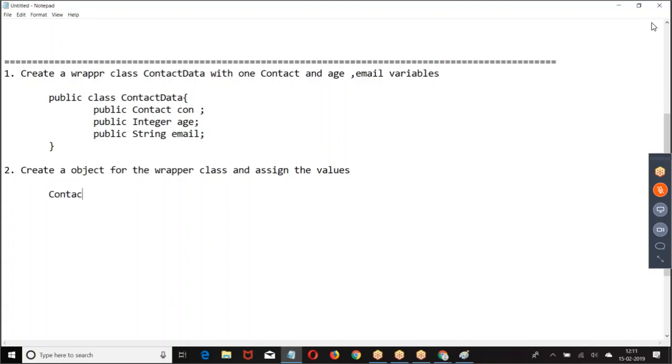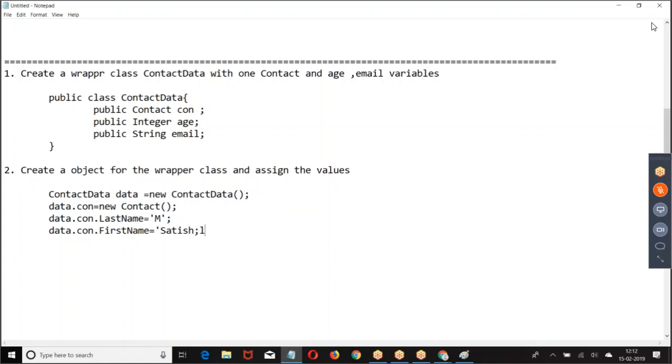How do you create an object? Contact data equal to contact data. Then you say data dot con equal to, data dot con dot. In the contact, what we have last. You need to know what fields are there in the object first. When I say contact object, you have to know what fields are there in it. Then only you understand the programming. So whatever objects are there frequently, account, contact, opportunity, go to the object and see what fields are there.